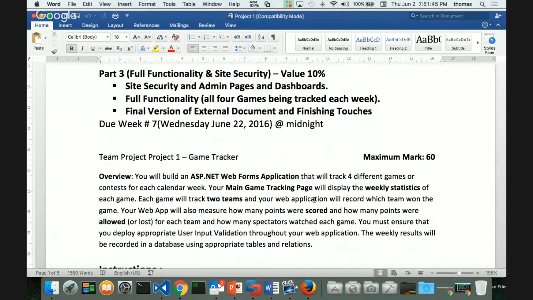The weekly results will be recorded in a database using appropriate tables and relations. If I click my submit button, that whole weekly result for that whole calendar week is saved in a database, and I can retrieve it at any time. If I don't have something in the database for that particular week, it comes up empty. But I should be able to look at each week and track any game that's been played for that particular week.